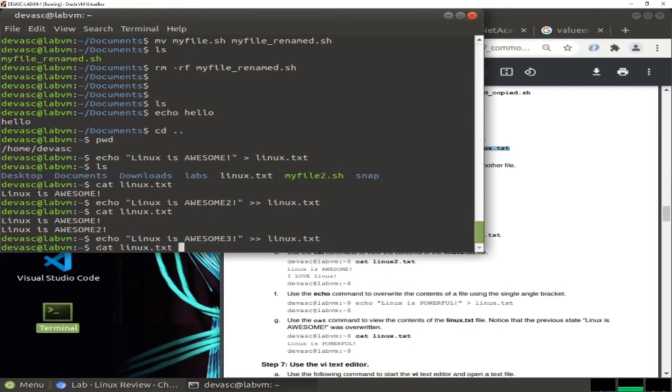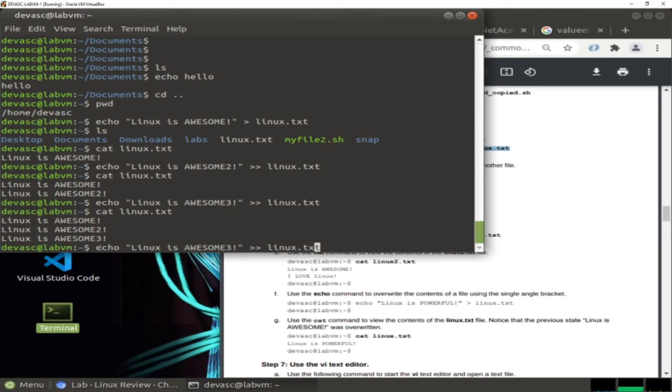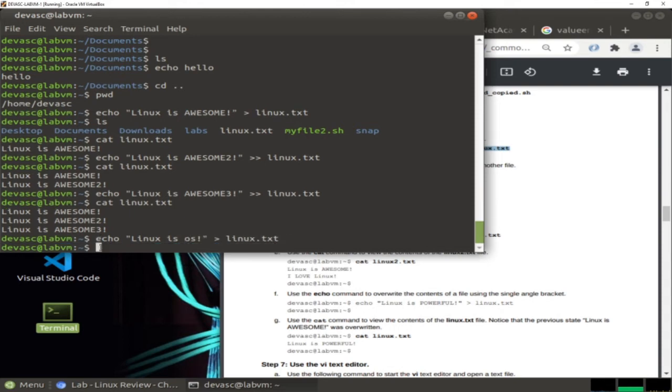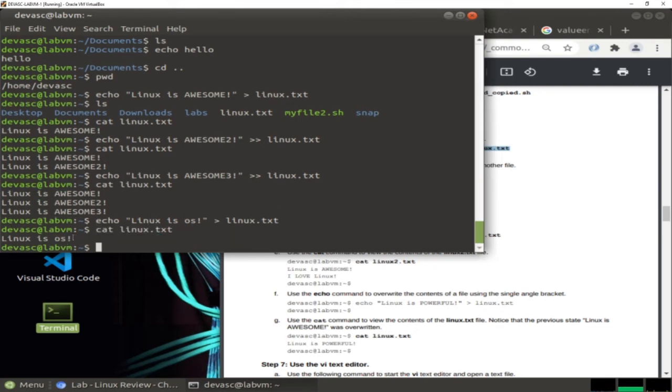So it is appending. But if I would like to delete the file and create a new one under the same name, I type here Linux is only, let's say 1, or Linux is OS, like an operating system. So what happens now? The content of this file will be deleted. A new file under the same name will be created, and it will only have Linux is an operating system. So let's see this now. As you can see here, what we have.